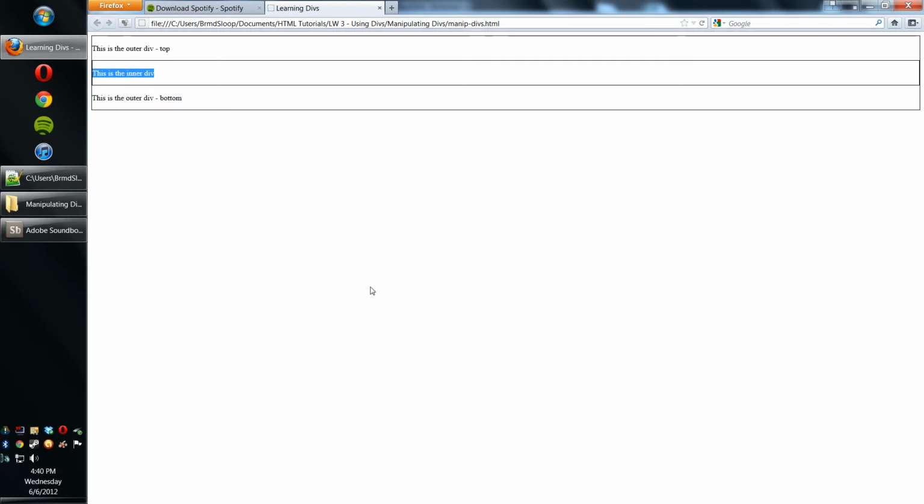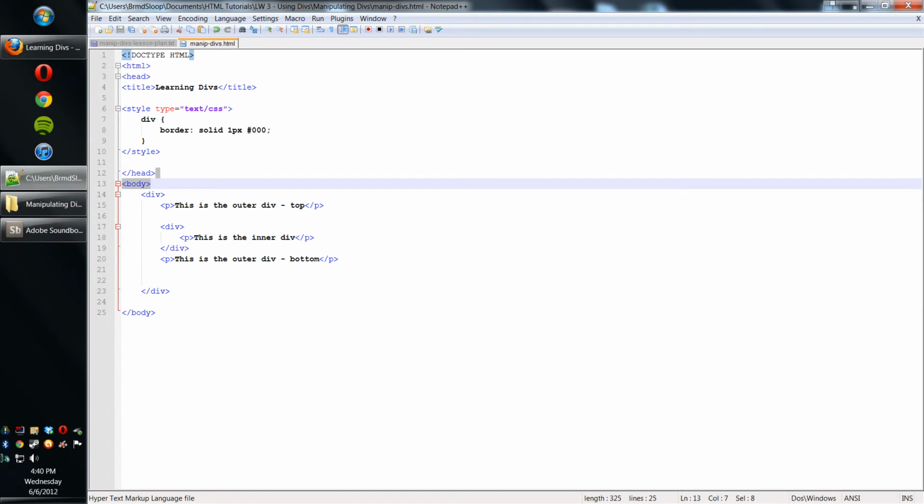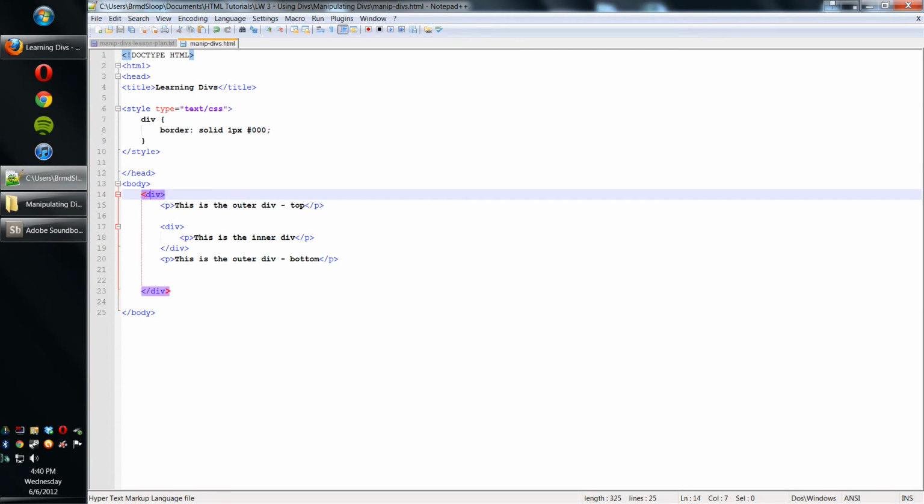We can use CSS to manipulate its position, manipulate their sizes, and do all sorts of really cool stuff. But we'll talk about that in a little bit. Before we actually do anything with CSS, we first need to learn the elements and attributes that we want to put onto the actual div. There are some cool things that we can put on divs.